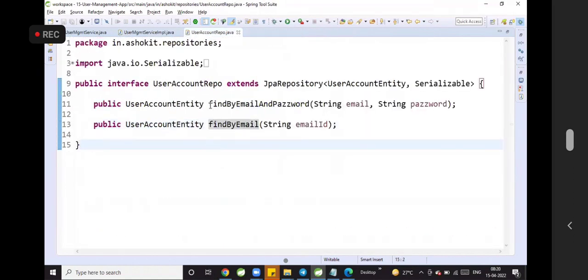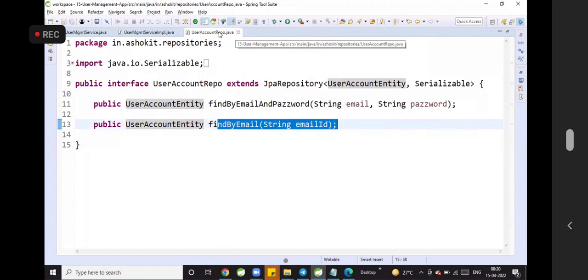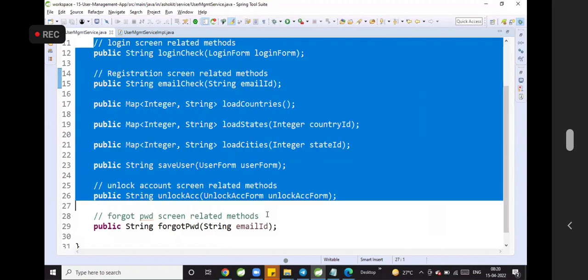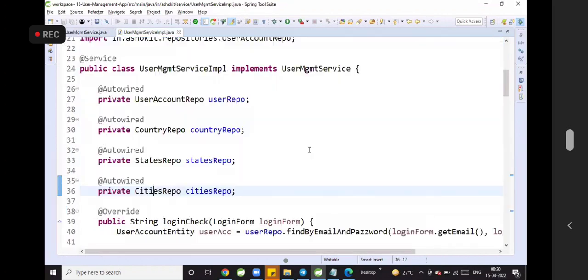The user account repository has findByEmailAndPassword and findByEmail, to retrieve the record based on email ID and password, and to retrieve the record based on only the email ID. And this is my service interface. These are the methods I have. I have implemented these methods by using my impl class.